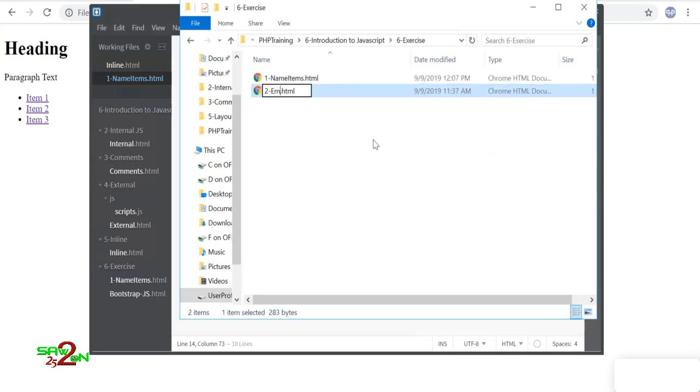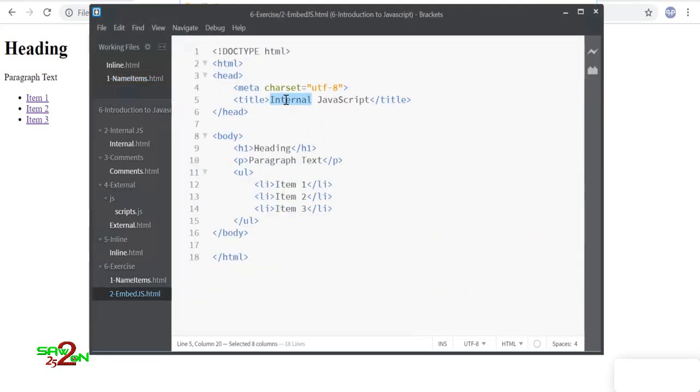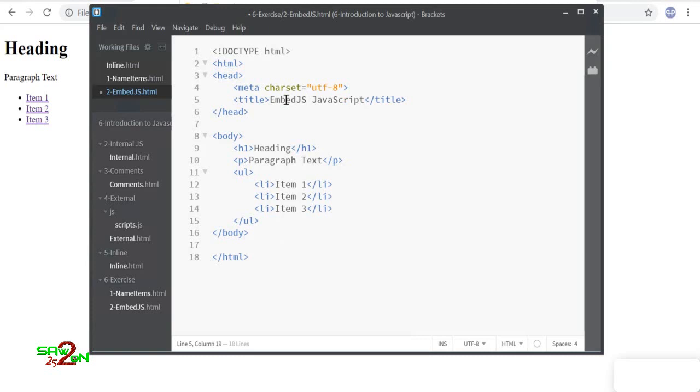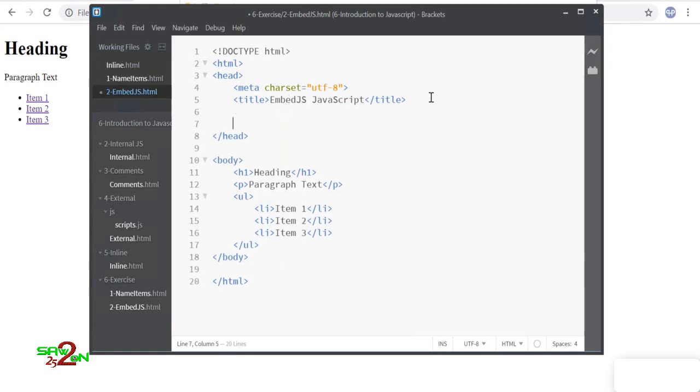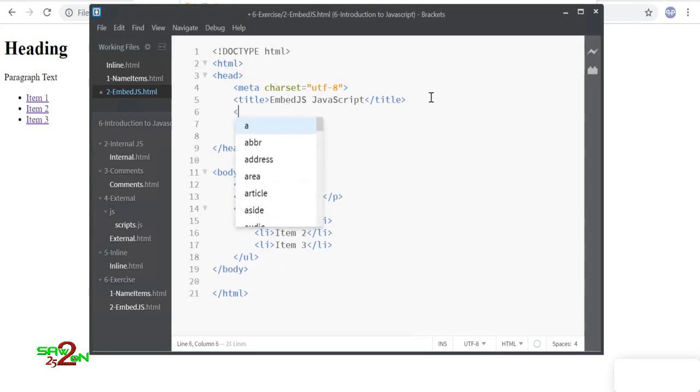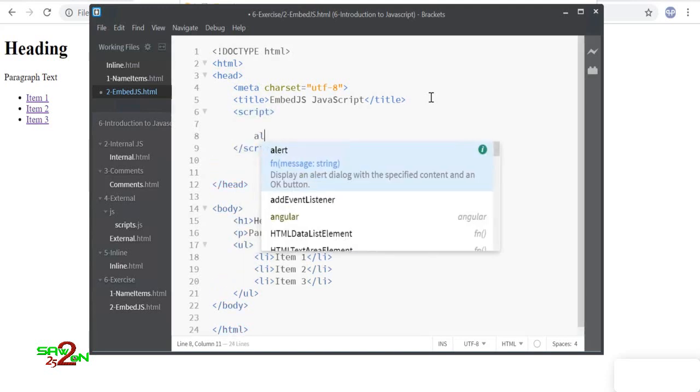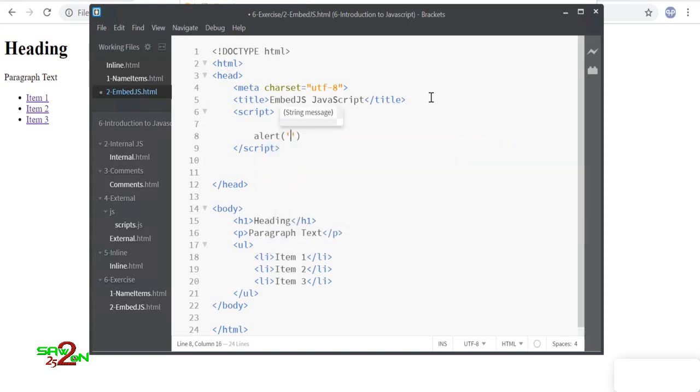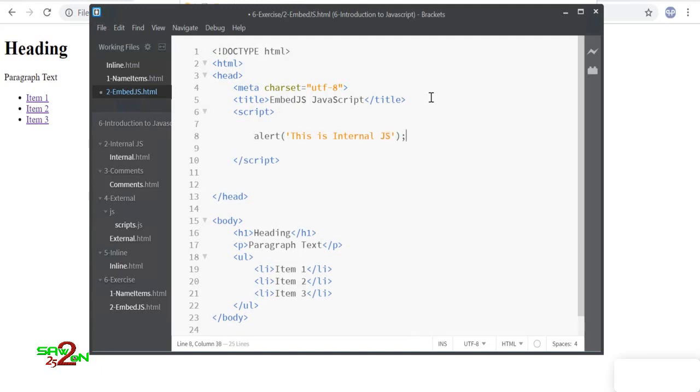So we say embed JS. We'll see how to embed a JavaScript. So we know we have to use the script tag. We're doing exercises, just recapping what we have learned here. And you can write an alert in single or double quotes. This is internal JS. End it with a semicolon always. Alright.